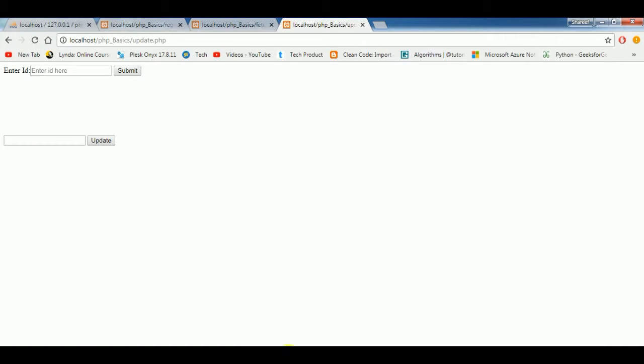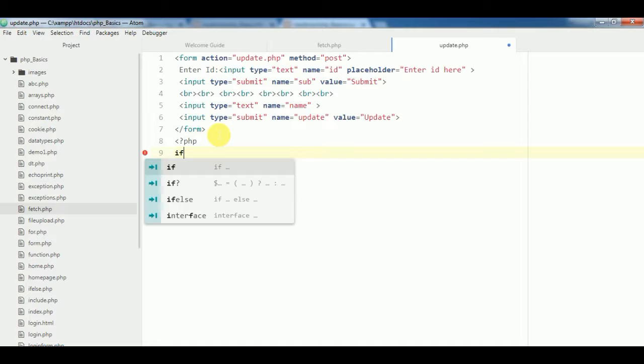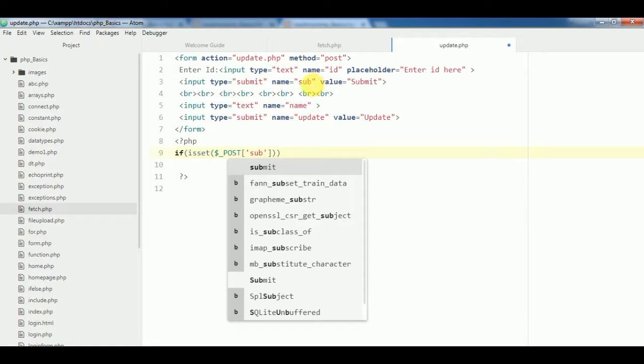Now coming to our IDE, we have to write PHP code. If isset, then $_POST, and then the name of this field, the submit button.